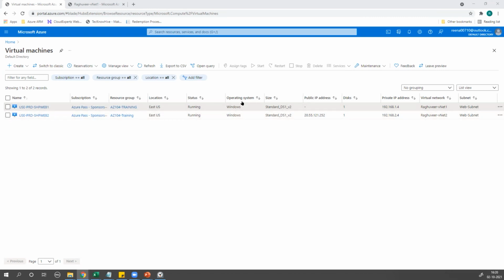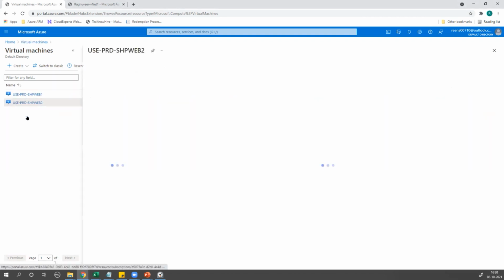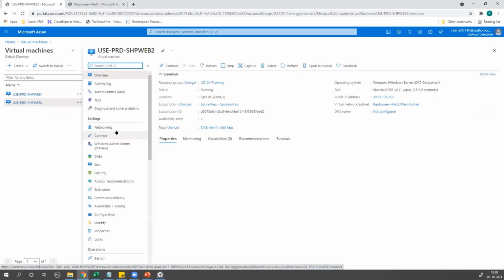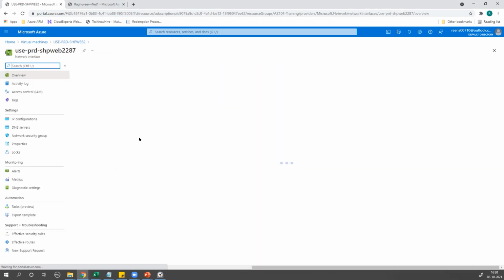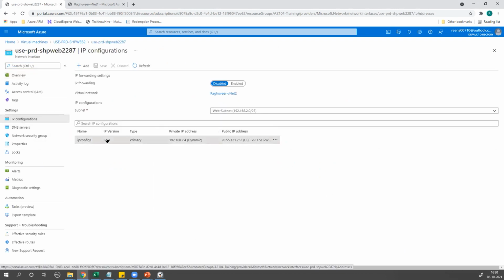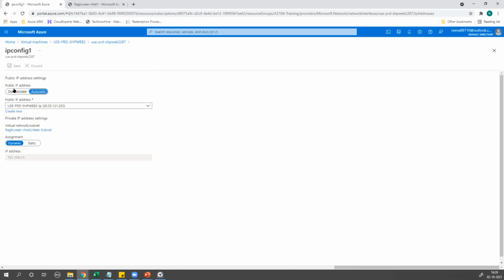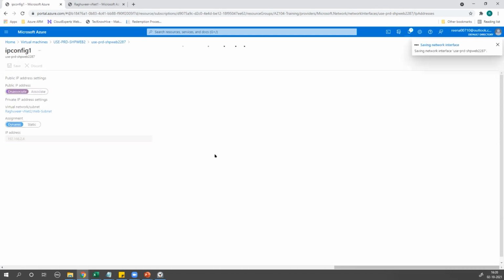Okay. Now, in a similar manner, let's quickly release this public IP from the second VM as well. Same as before, you click on the VM, go to the networking tab, click on the network interface, then click on the IP configuration, then click on this IP, and you hit dissociate and save.